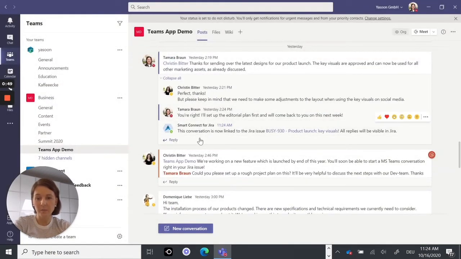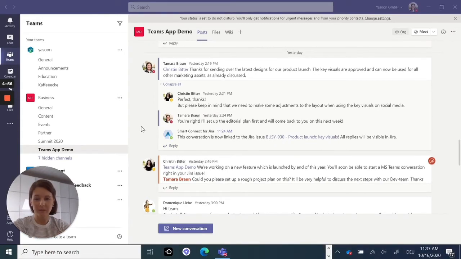And as you can see, our Jira bot is telling us that the Microsoft Teams conversation is now clearly linked to our Jira issue. In this way, you'll have all information right where you need it, now or later. Maybe you can also identify with a scenario like this.